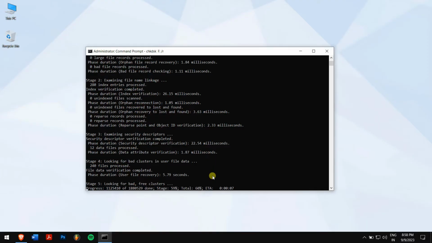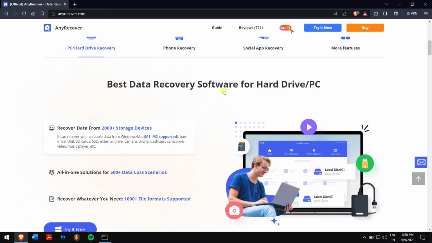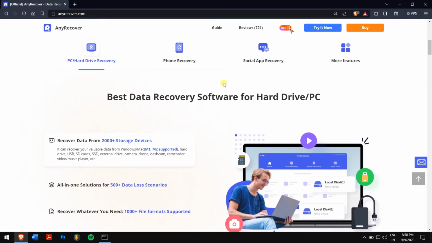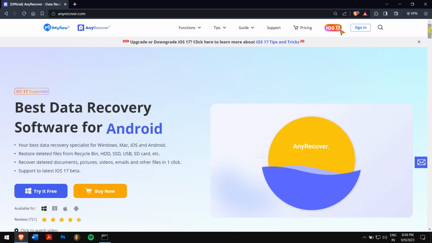But if you ask me, using professional data recovery software like AnyRecover is the best and safest method to recover your lost photos and videos.